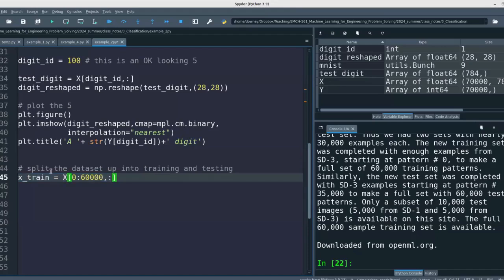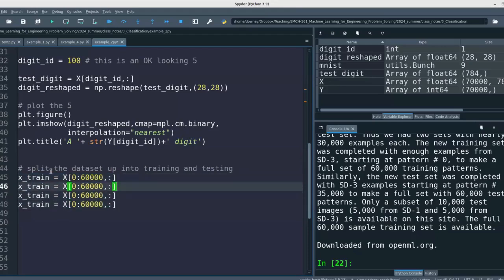Okay, so I'm going to just copy this down 4 times, so I have the pattern. I have x train, and then I have x test, and that's from 60,000 to the end. So I'm just going to go 60,000 colon. And then I have y train, capital Y, and y test.